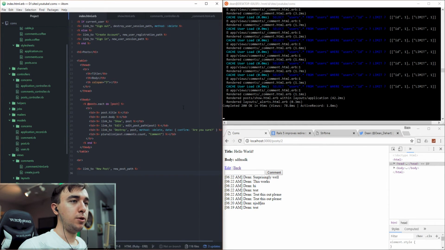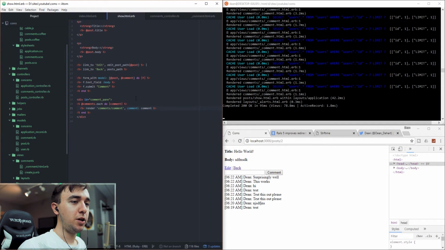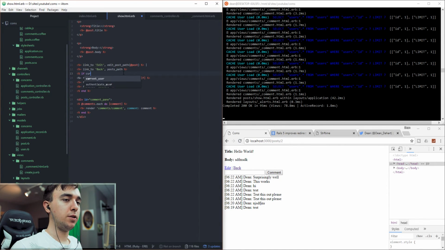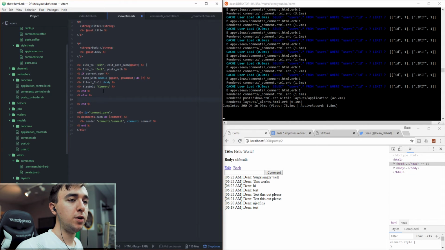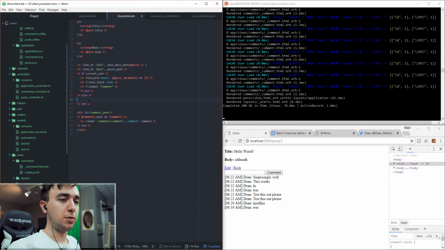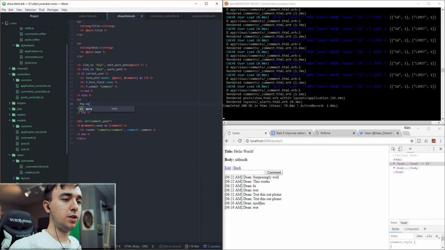Just as a quick note, I realized I forgot to cover this. If you come into the show page and go to the form right here, you can just do a quick if current_user check to make sure that the user is currently signed in before you render the form. And if the user is not signed in, then you could do something like a p tag right here and just say you need to link_to login, new_user_session_path before you can comment.